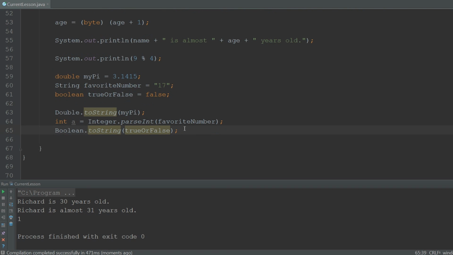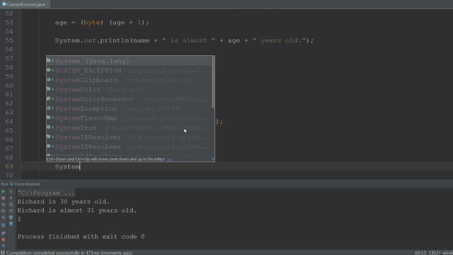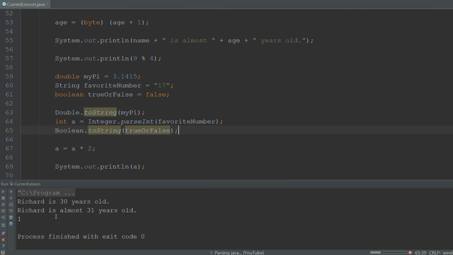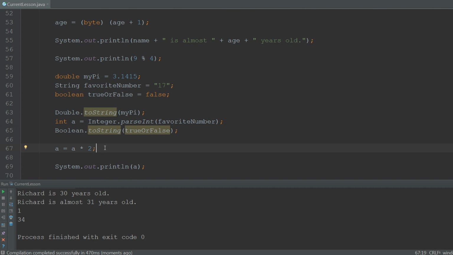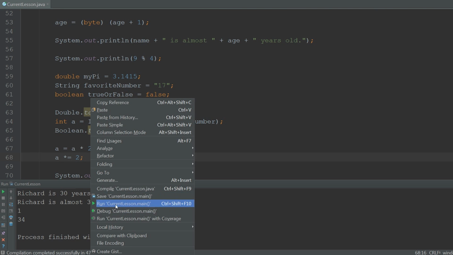And to show you 17 has been changed into an integer, we'll multiply it by 2. So we do a equals a times 2, semicolon, and then we're going to print it. So when we run it, you'll see 34. But there's a shortcut to do this. Instead of a equals a times 2, you can type a times equals 2, and that will do the same thing. So now 34 times 2 equals 68.